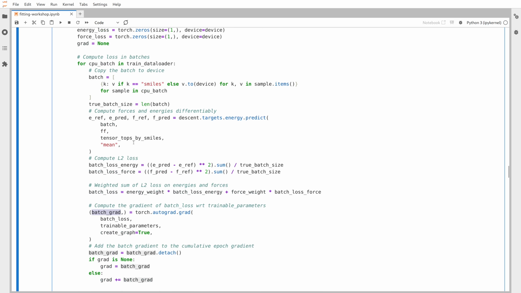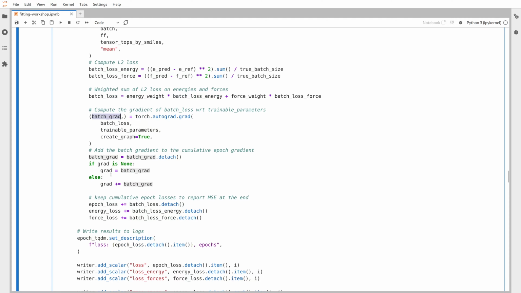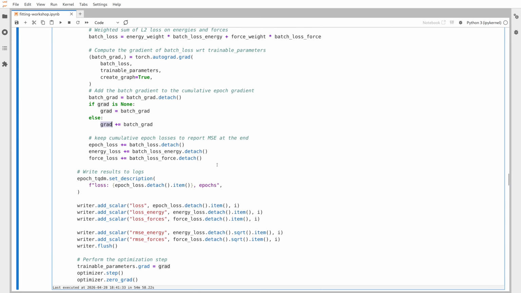So, okay, that's the gradient for the current batch. The gradient for all batches combined is just the sum of all the gradients for the batches. So the first time we go through a batch, we set the epoch gradient to the batch gradient. And then each other time we just add the batch gradient to the epoch gradient. We do this in this obscure way instead of collecting all of the batch gradients and then summing them at the end, because we just want to keep the memory as free as possible.